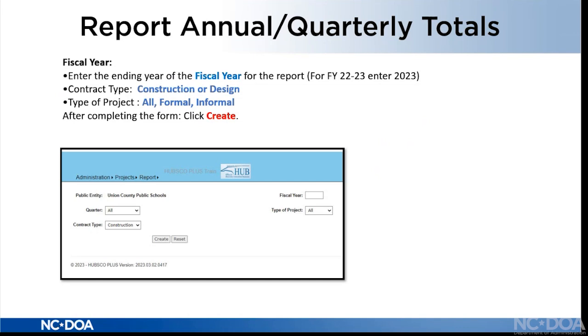So here's the report, annual quarterly reports total. You'd go in and your public entity will populate here. You choose your fiscal year, and you use the 4-digit fiscal year that's at the end of the fiscal year. So if you say fiscal year 22-23, covering July 1, 2022 through June 30th, 2023, in this field right here, you would type 2023. For the current fiscal year that we're in right now, you would type 2025.